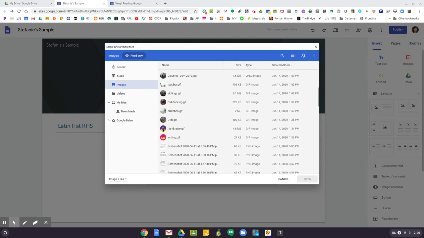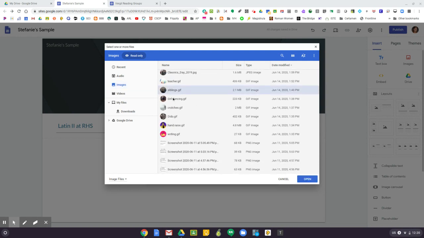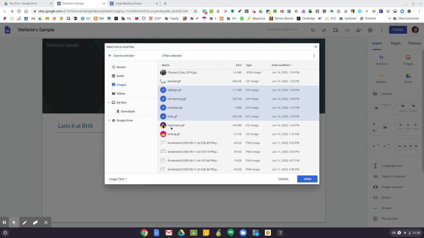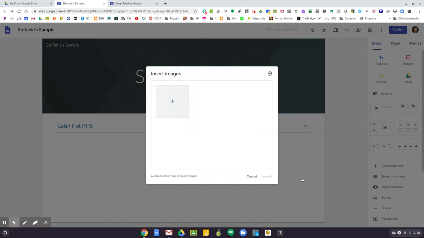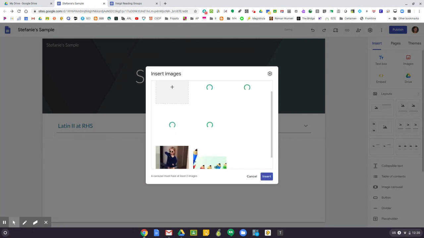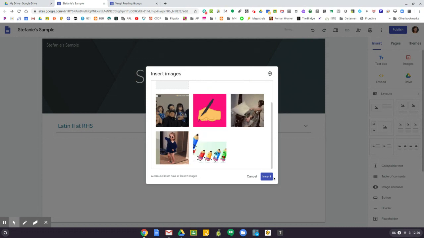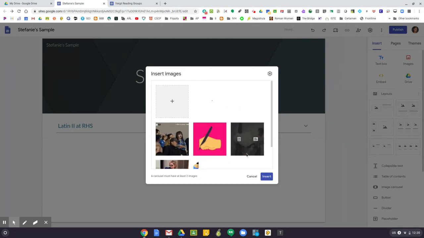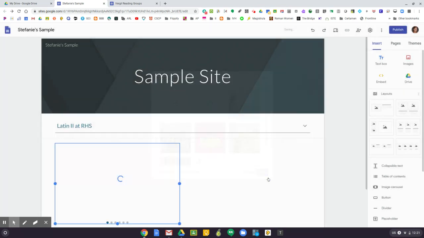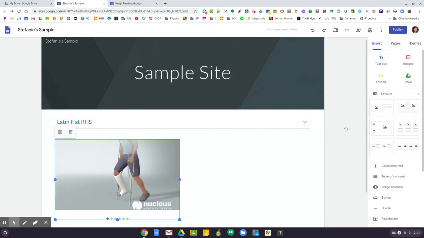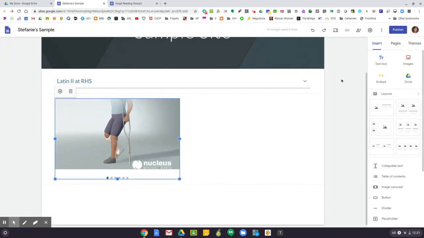I have a bunch of seemingly random images on my drive or on my computer. They're all from a Kahoot I made. So I know it looks random, but for the sake of conversation today, I'm going to add all of these into my image carousel. And it's going to load them a little bit slowly, but that's okay. And then once you're done loading all the images, you can go ahead and click Insert.